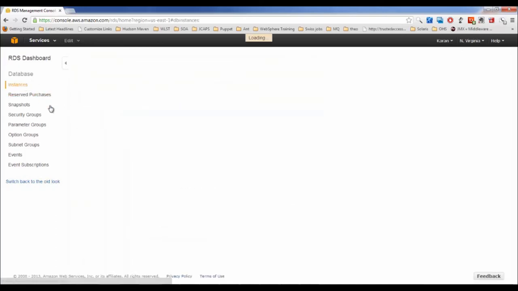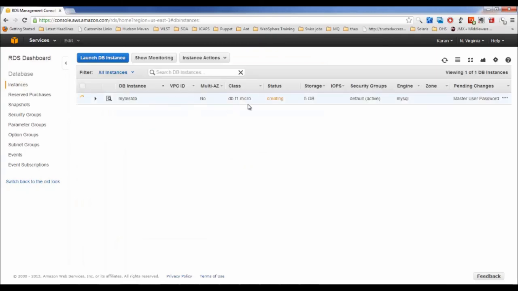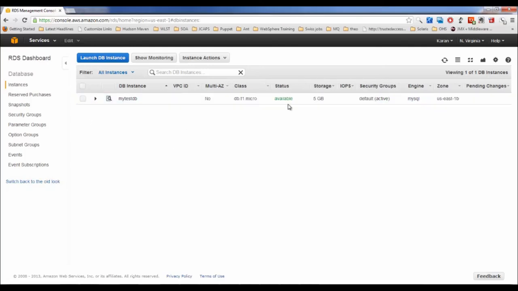Now go to instances once again, and here you can see the status is creating. So my test DB with class micro, 5 GB of storage, security group is default, engine is MySQL, and username, password, all that stuff. So after a couple of minutes, the database will be ready and we will get a domain name of this thing using which we can access these databases. So as you can see, the instance is ready now. Let's see a couple of more options here.